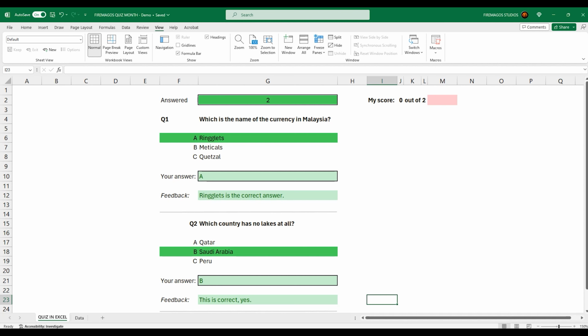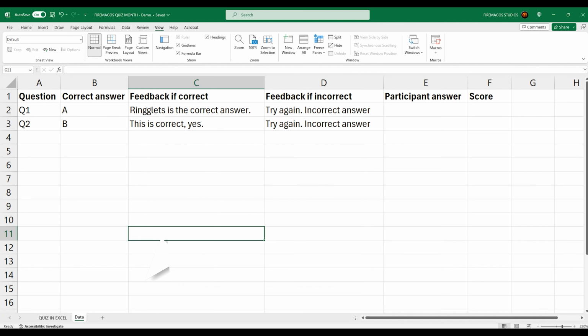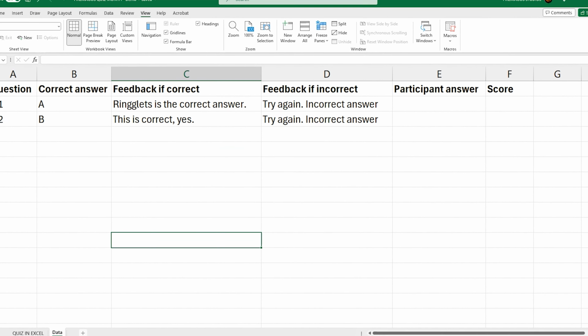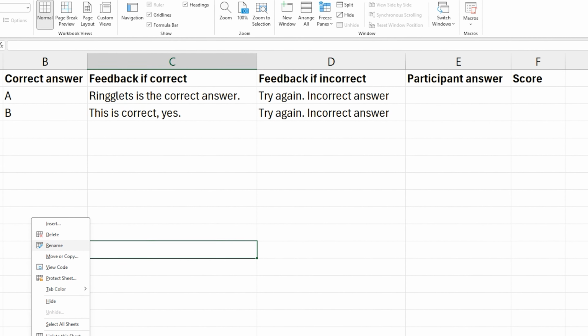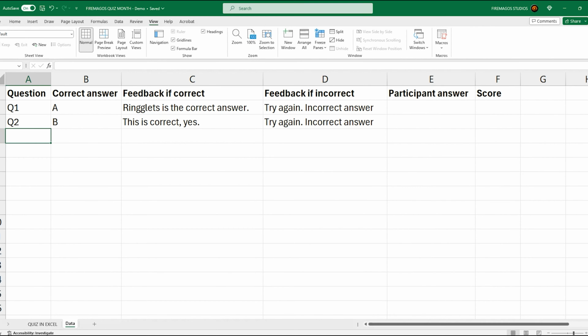In this workbook, we have two worksheets, one for the quiz itself and one for the support data. We call it data. You can call it however you want, doesn't matter. If you don't have it, you can click on the plus sign and then right click on the newly created worksheet and click on rename. So let's see what we have here.